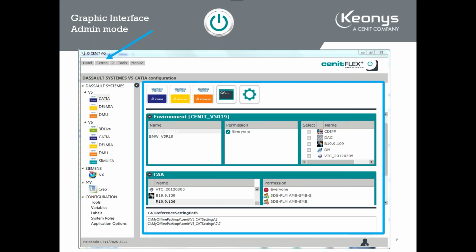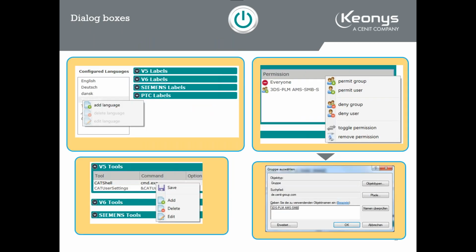So how does the dialog box look in this application? To keep it simple, dialog boxes appear in a contextual menu. That's a right click wherever you want. So make a right click wherever you need, wherever there is an option or a label, and you will see all probable options for you.